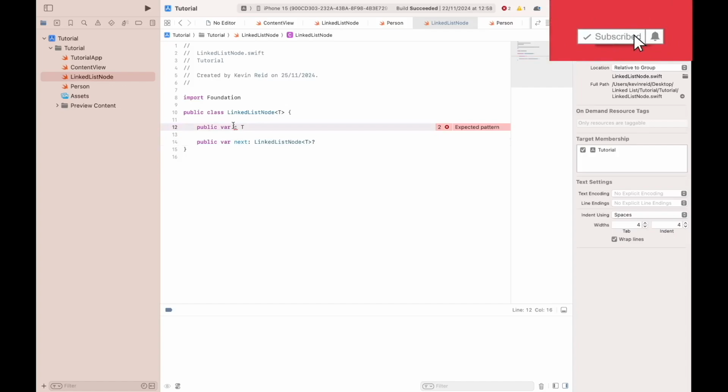On line 12, we need to move the colon closer to var. Oh, we missed out the variable name. That should be value.